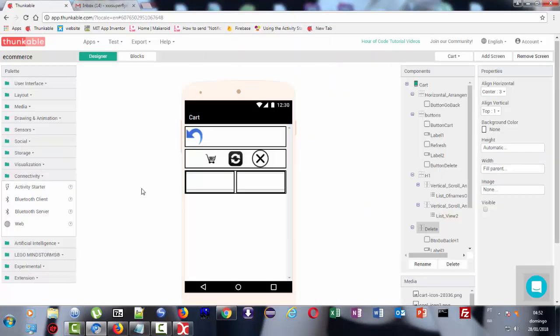Okay, back here, what I'm going to do now is to present another way to purchase products in this application. So we are not going to use Thunkable, we are going to use Makeroid.